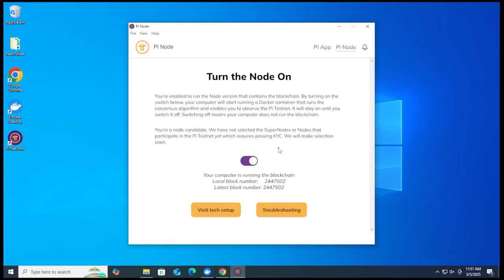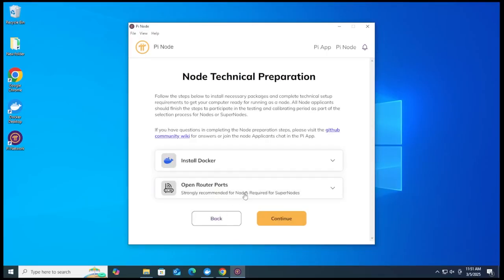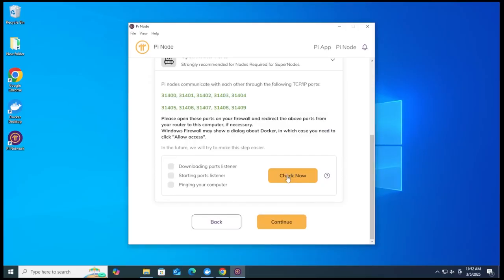Okay, so our node is now synced with the blockchain. That actually didn't take too long. For me, it took about 20 minutes to get that up and running. It really depends on your connectivity and the bandwidth that you have. Let's switch it off. We're going to go back over here. Okay, and then we'll click on check now.